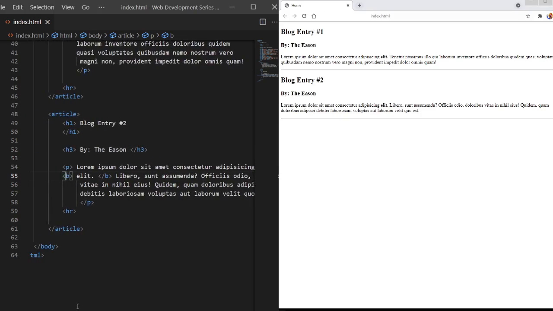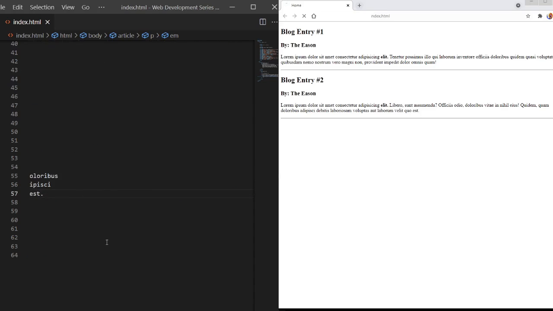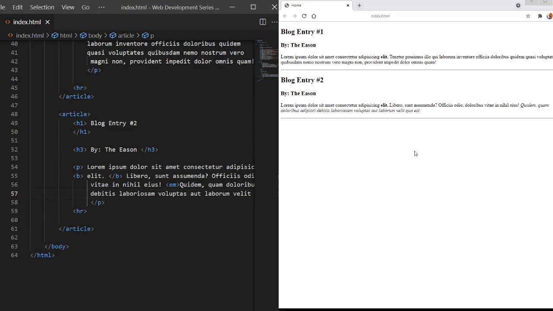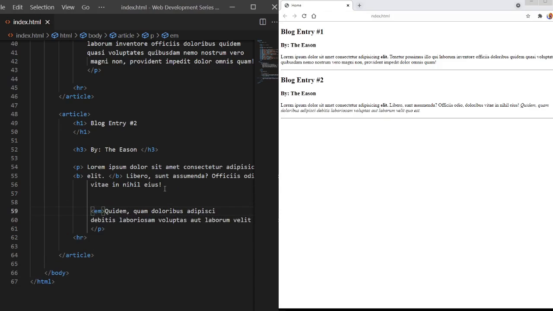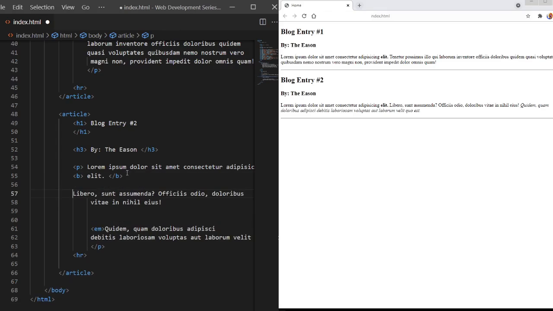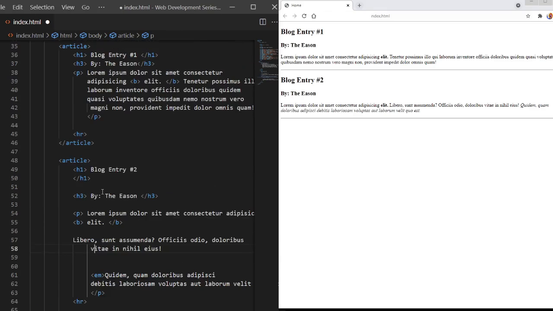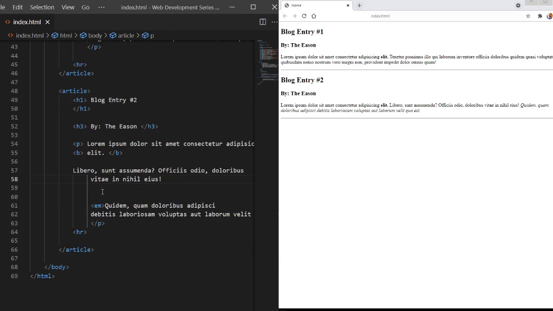To emphasize something, you're going to do the EM tag. And then you're going to put the emphasis text in between these EM tags. As we can see here, this last sentence in the second blog entry is all italicized and emphasized because it's in between our EM tags. Very, very cool. And I'm going to space that off to make it neater and look better. So yeah, the EM tag.